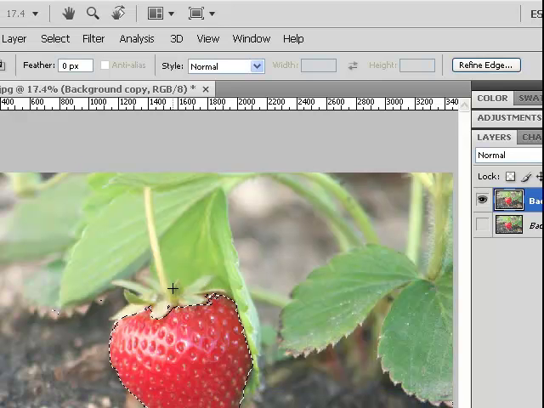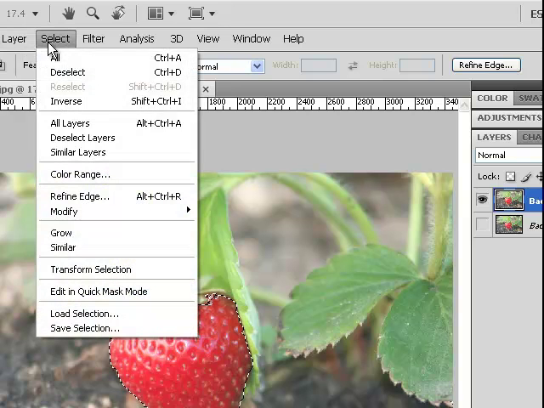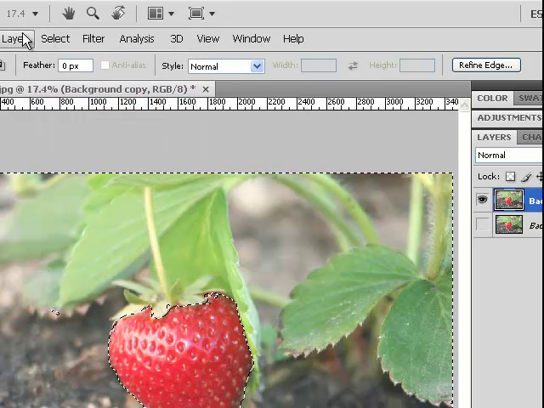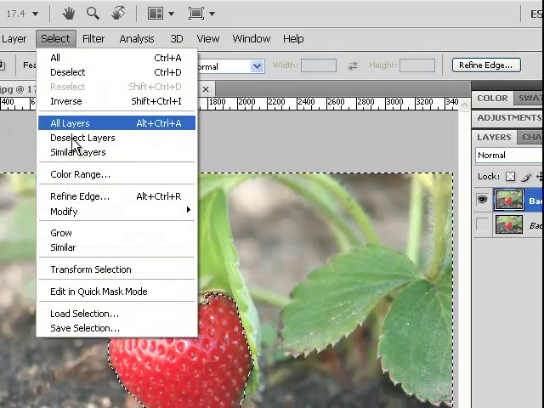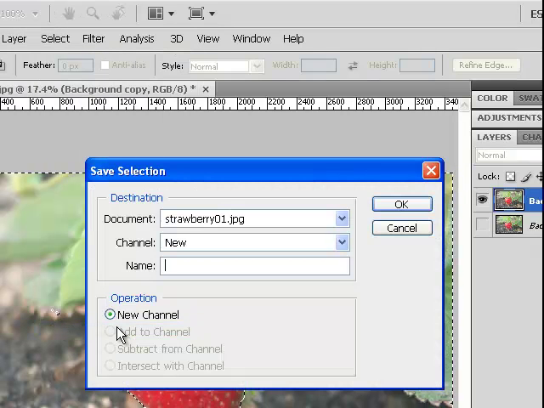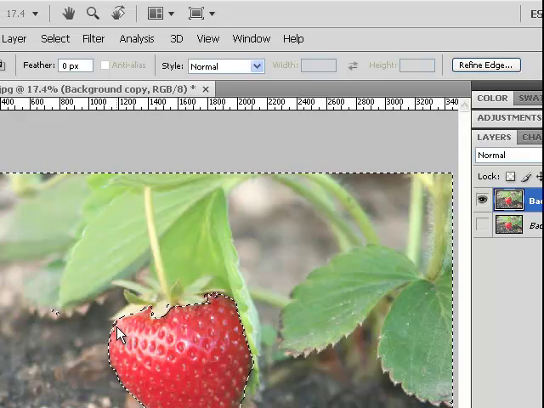Now the fact is, with this project we're doing, we want to affect everything else. So what I really need to do is choose Select and Inverse. So I'm going to save that selection also. I'm going to call this All Else, because it's everything but.